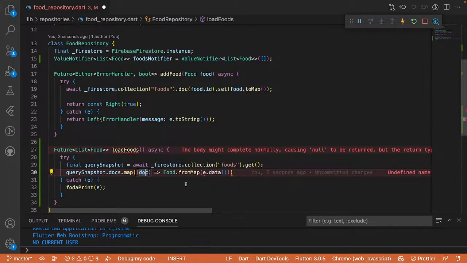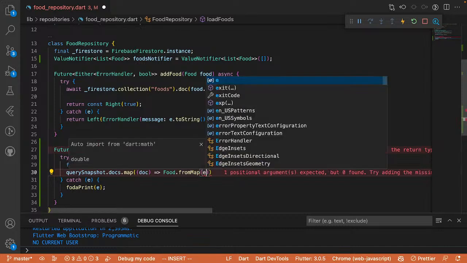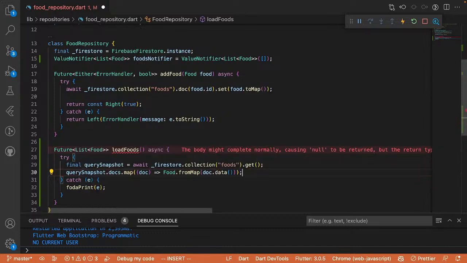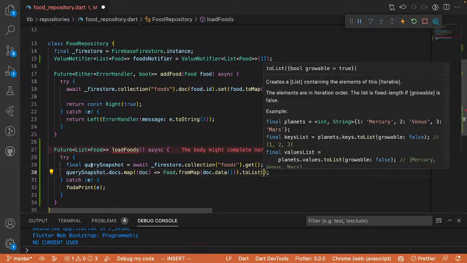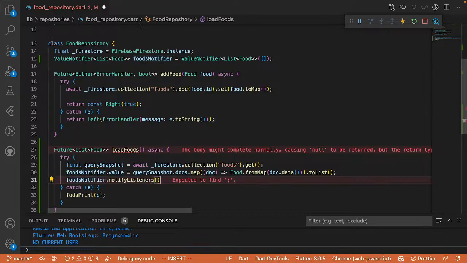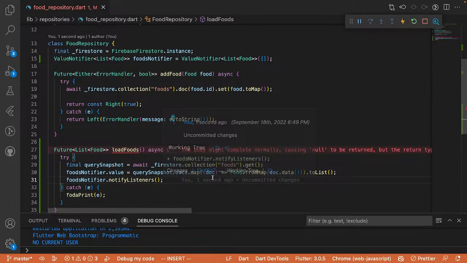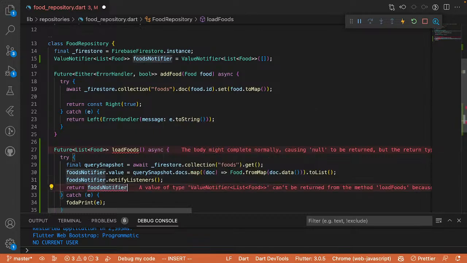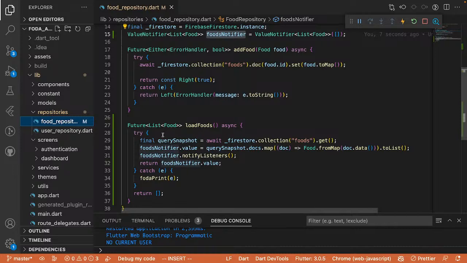We are going to do doc dot data. So we get the data, and we do to list, come as a list, then we add it to our food list up here. So that's it. And after this, we'll just call food notifier listeners, and then we return foods. Let's test this out and see how it goes.